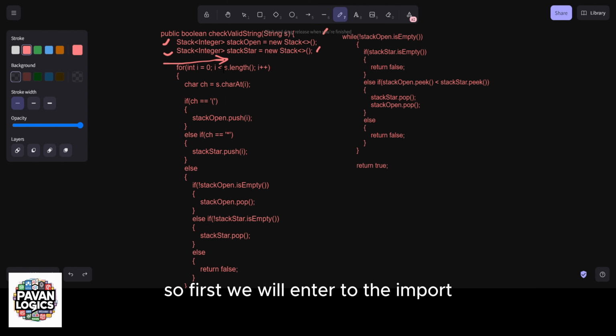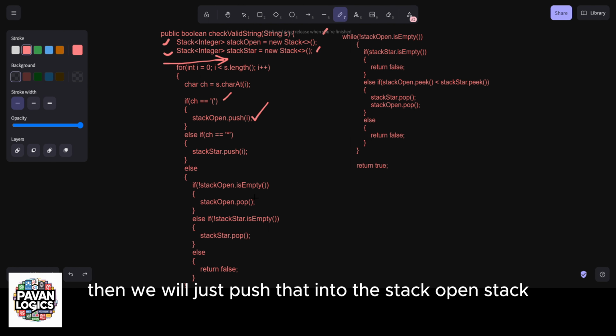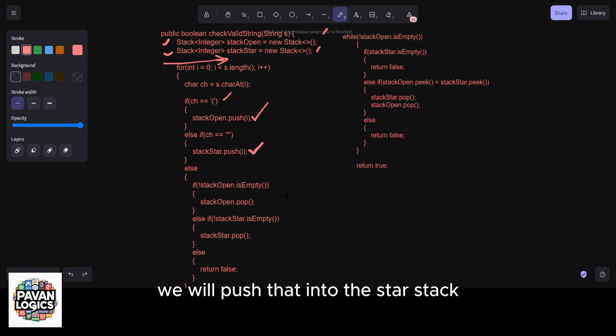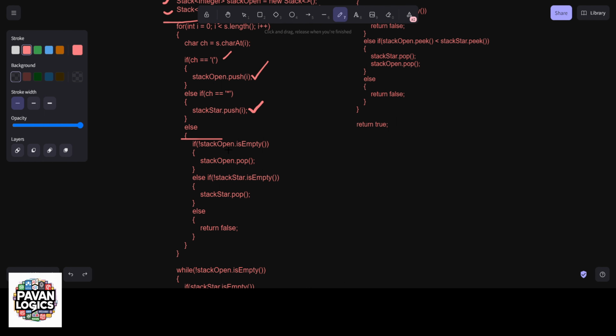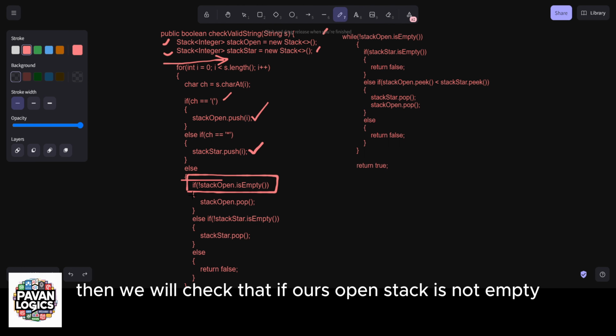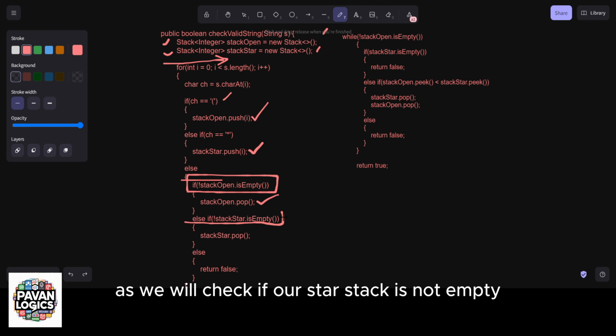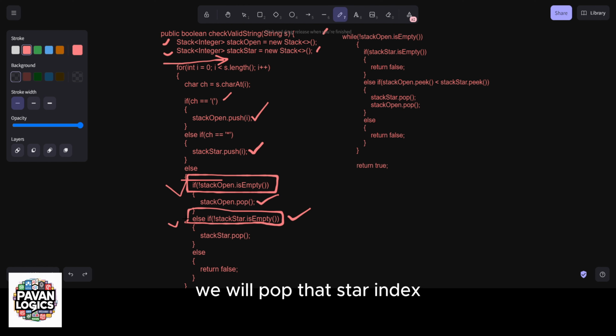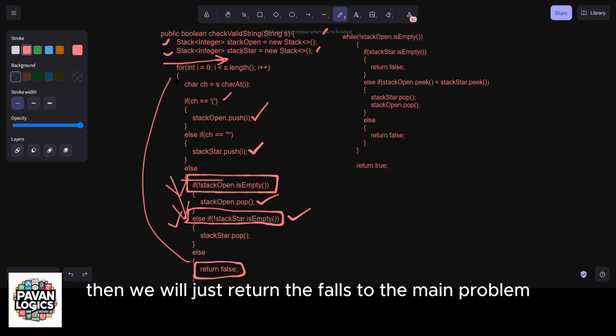First we will iterate over the input and check if it is an open brace, then we will push that into the open stack. If it is a star, then we will push that into the star stack. Else if it is a closing brace, then we will check if our open stack is not empty, we will just pop the top element. Else we will check if our star stack is not empty, we will pop the star index. If in any case both are false, then we will just return false to the main program.